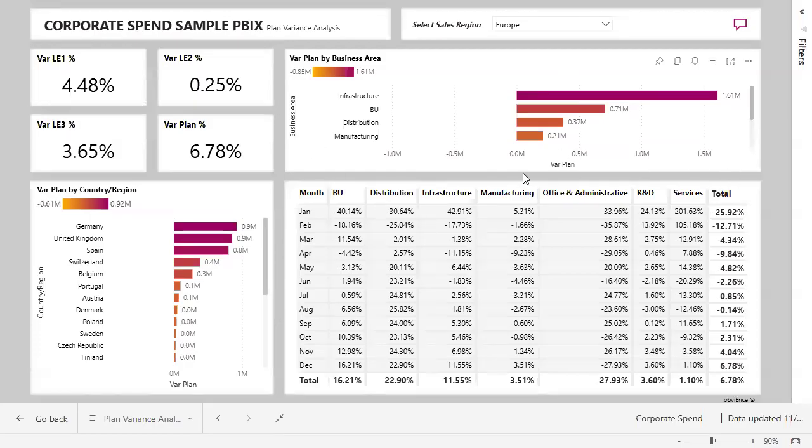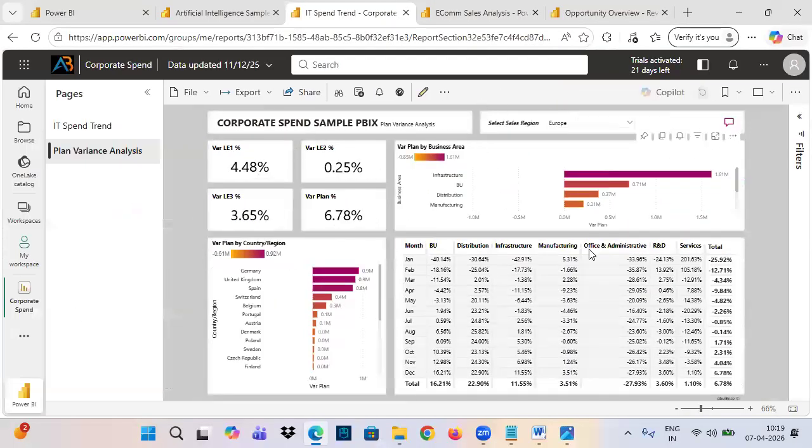Which software will help us to create this kind of reports? In our case, Power BI.